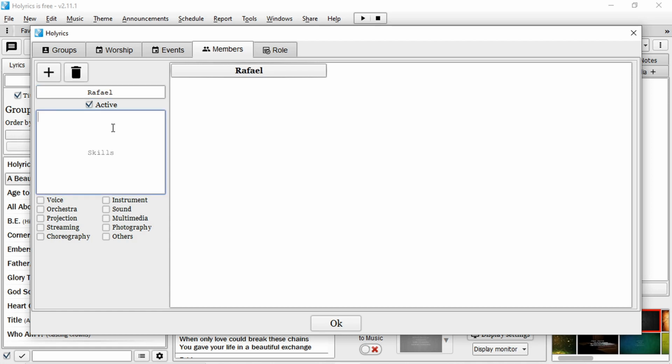In here I put the skills that this person has. For example, let's pretend I can play the guitar and also sing. And down here we see that we can also categorize them into these predefined categories. In this case, I would say I would be in the voice and in the instrument category. And I can keep doing this for all the members in the church. I'll create a couple more members here because it will be better to illustrate some future features. And then I'll come back when I have all of them.